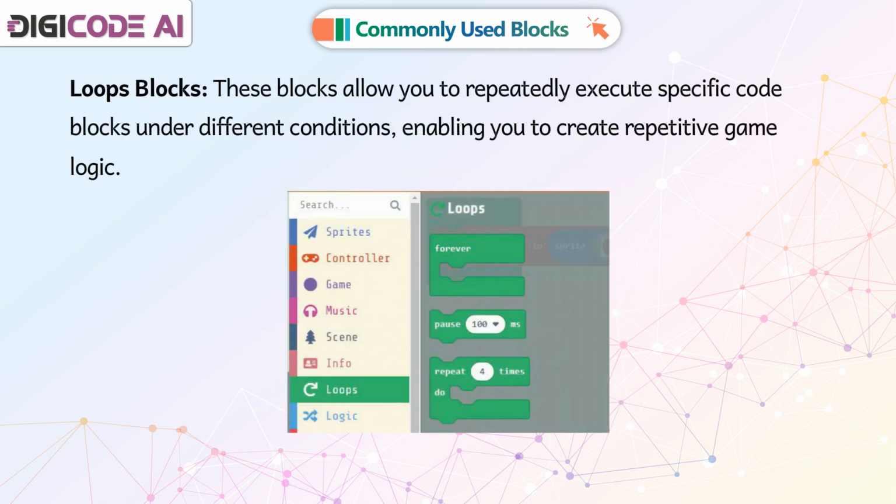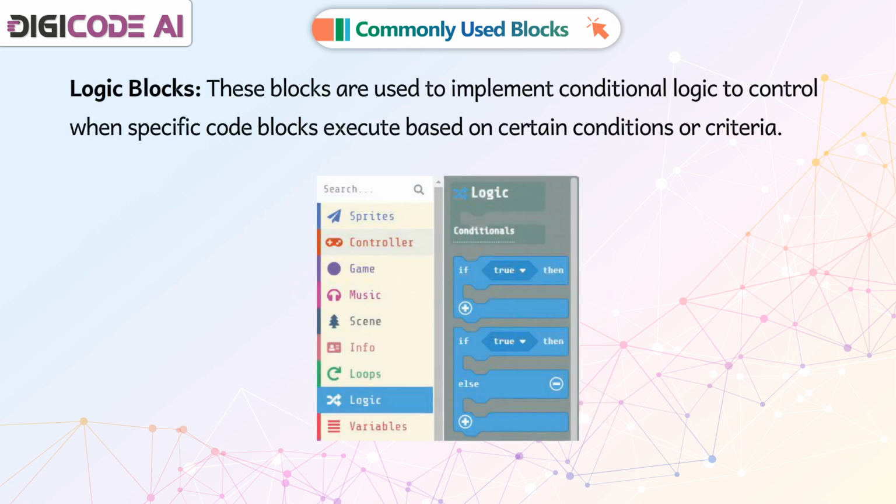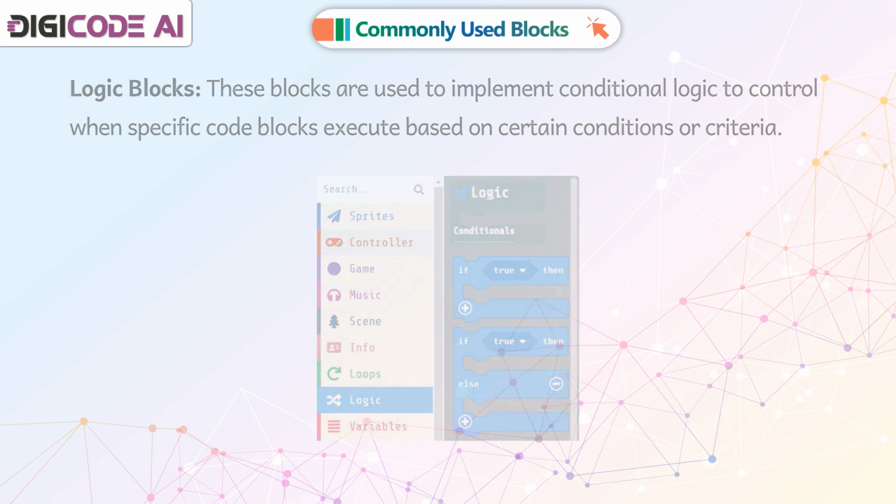Loops blocks. These blocks allow you to repeatedly execute specific code blocks under different conditions, enabling you to create repetitive game logic. Logic blocks. These blocks are used to implement conditional logic to control when specific code blocks execute based on certain conditions or criteria.